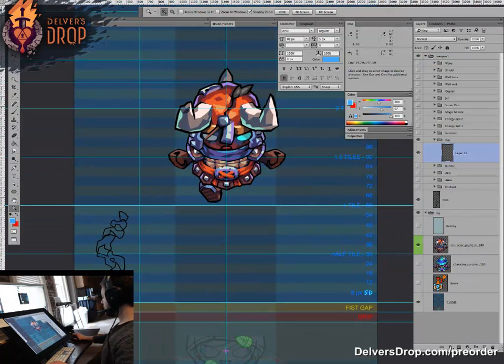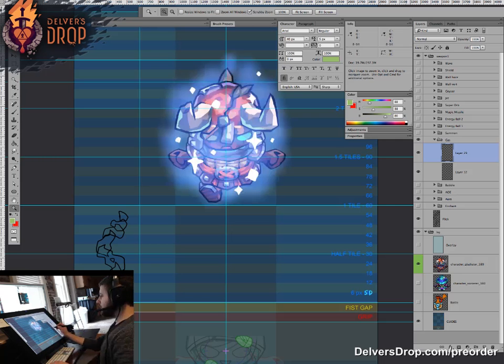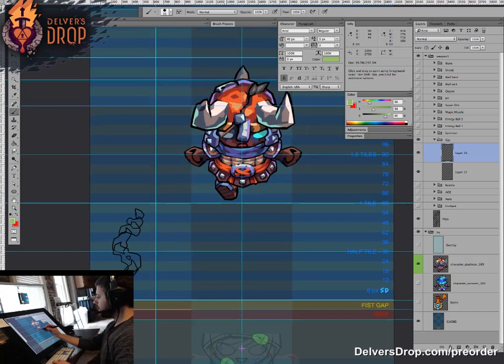Okay, so next on my list is some sort of gas cloud. Like everything in Delvers, I'm trying not to use fuzziness too much unless it is a light. I did use it on the aura here, the glowy effect, but for a gas cloud, I actually want it to be a slightly more defined kind of sprite.